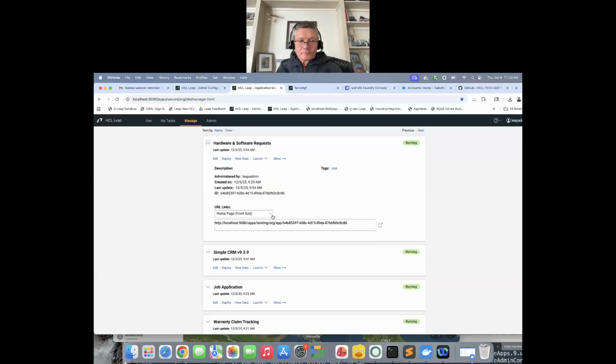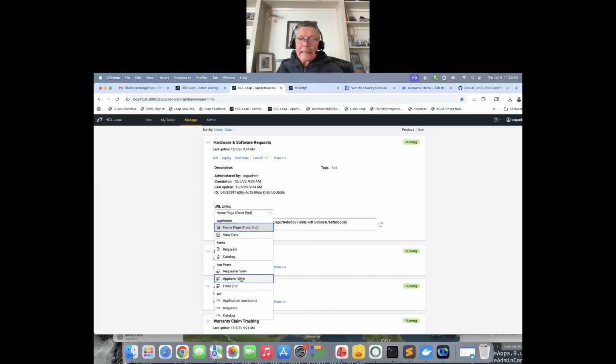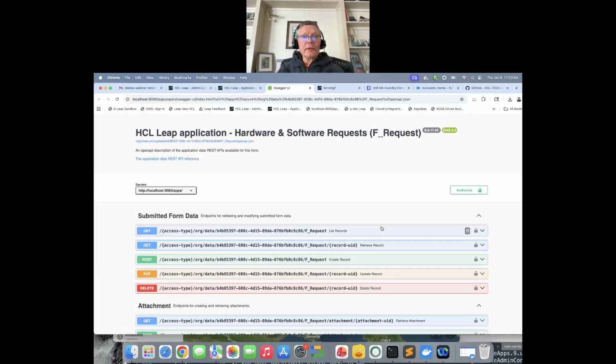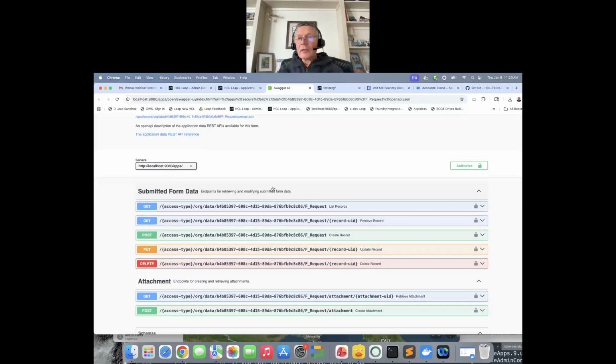Under URL links, now what you do is you get the links not only to the form and the app pages, but you get links to the APIs. Right. So in this app, there's a couple of forms, a request form and a catalog form. So they contain data. Application operations, this refers to the importing and exporting and updating of the app. So there's a Swagger page for all of these. So I simply request that and it brings me to the Swagger page. Right. So I can see everything about this endpoint for this Leap application.